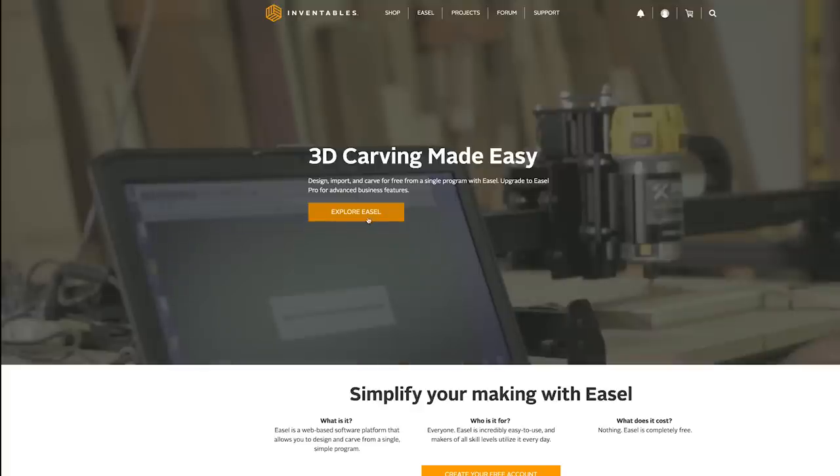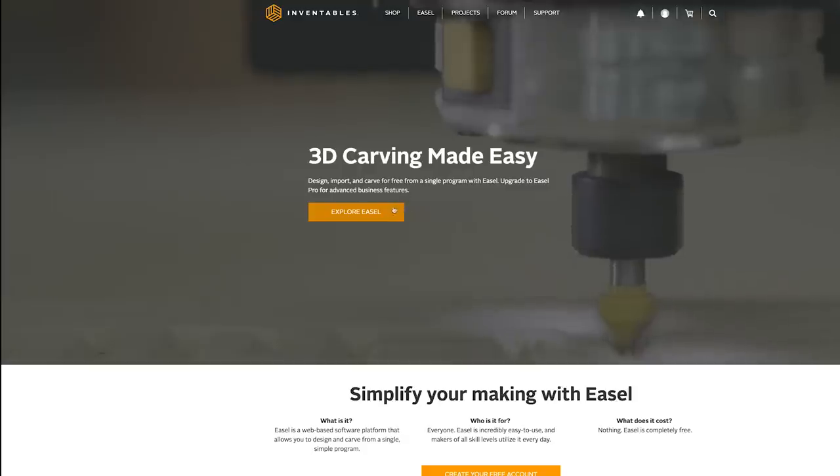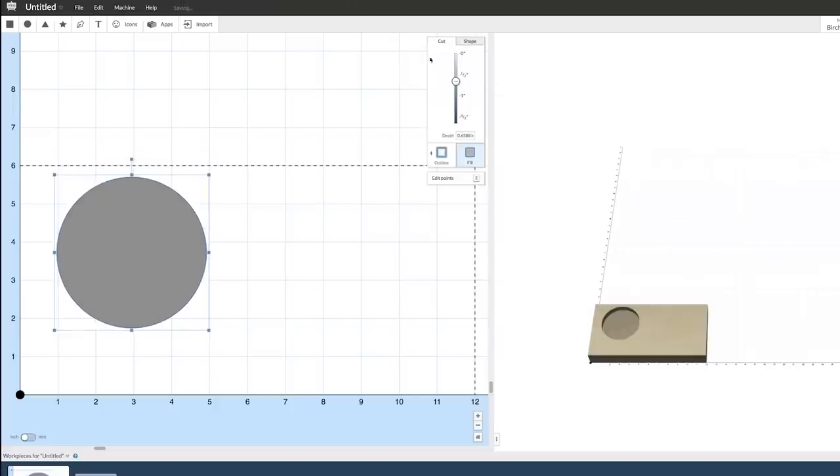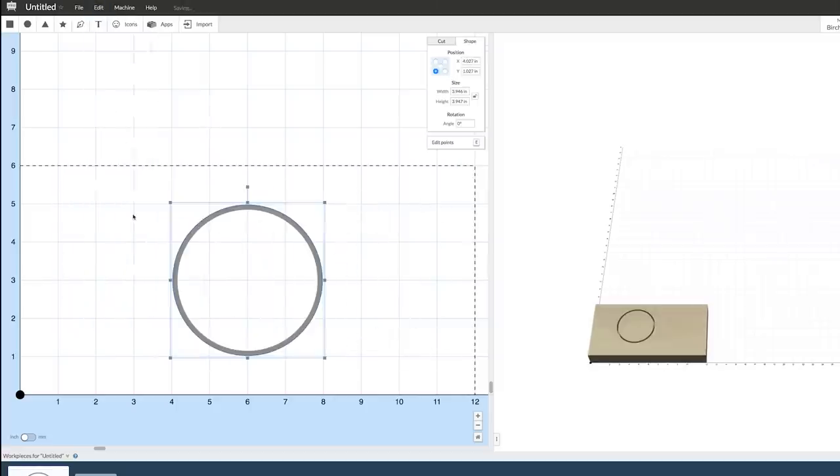And the best way to get there is going through Inventables' website, which I'll have linked down in the video description. Once I get a better handle on this, I'll take you through the entire process from start to finish in a future video. The software is browser-based, and as long as you have internet, you can create. Now, the first thing I do once I get in is set up the thickness and size for my material.